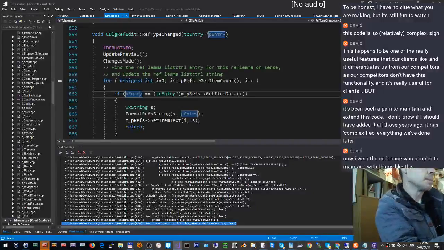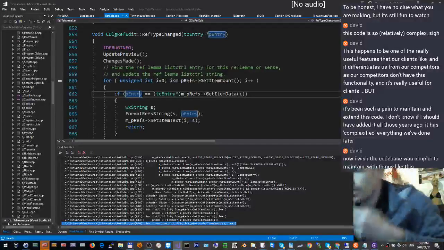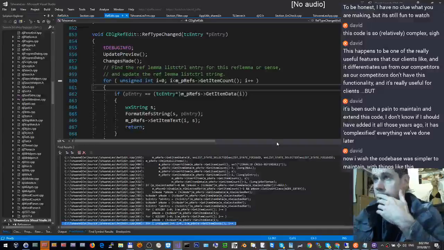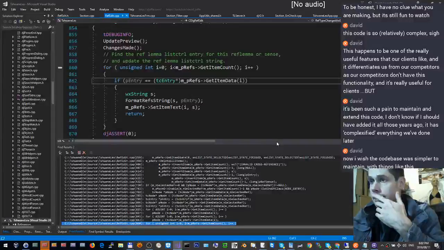Anyway, let me just get back to the screening. Okay, what's going on here? Right, riff stuff changed. There's another one. This looks dangerous. Riffs get out some data.